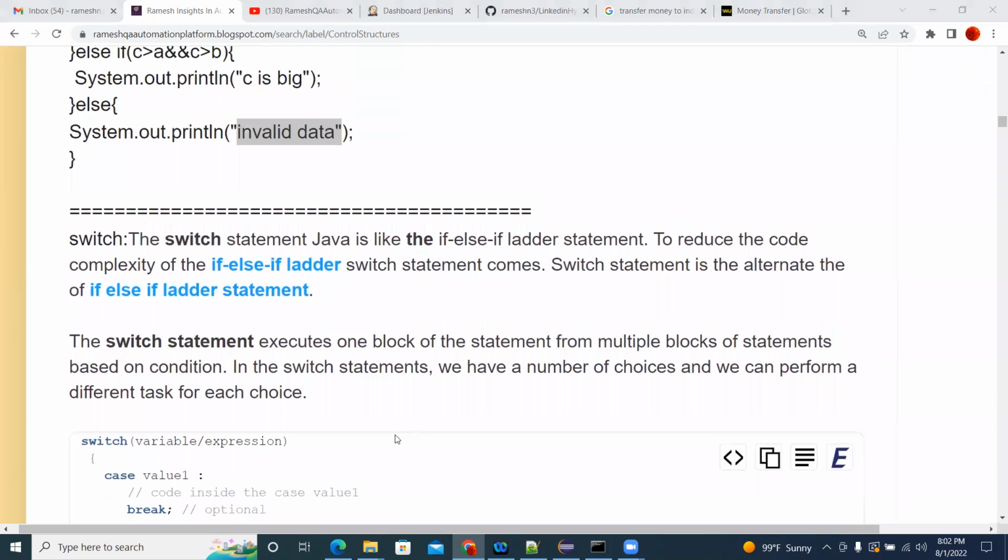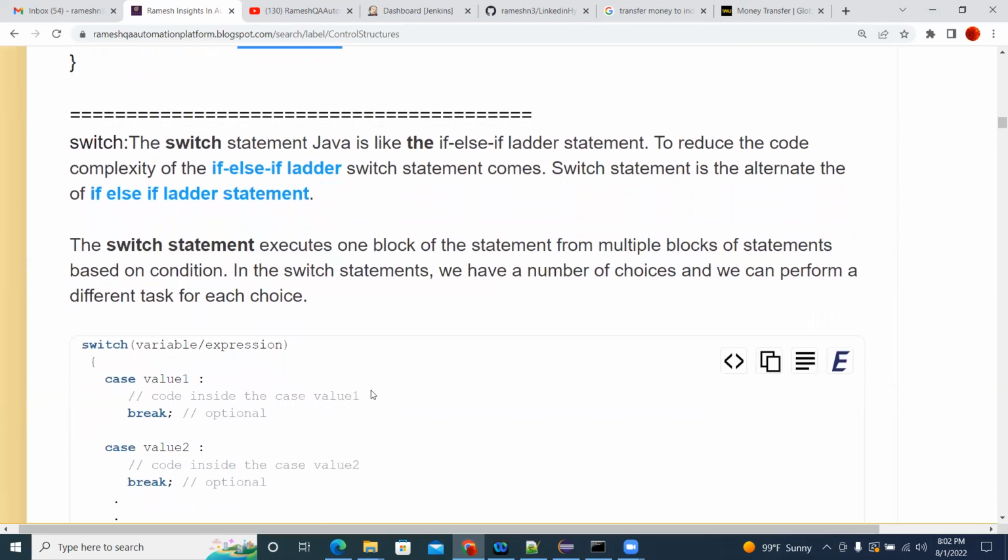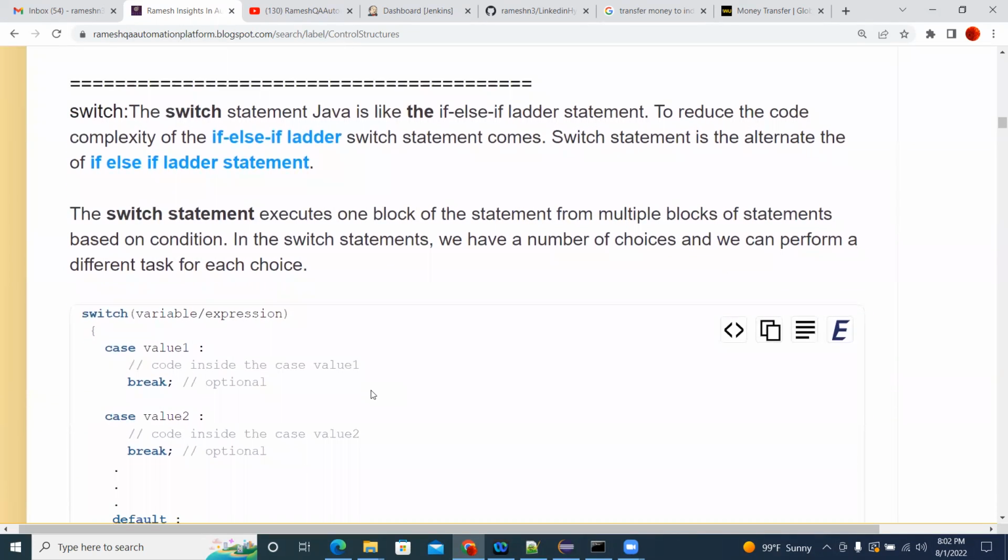So I'm going to use this nested if else and switch case in our automation code. So make sure you are perfect on these areas. The switch statement executes one block of statements from multiple blocks of statements based on the condition. So we have a number of choices. We can perform a different task for each choice.